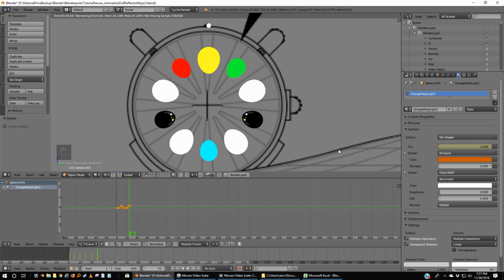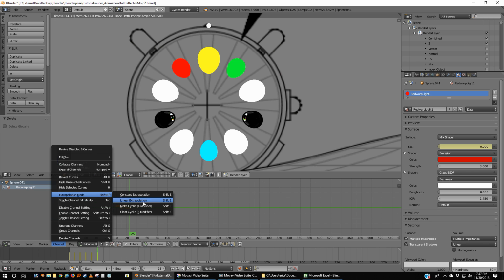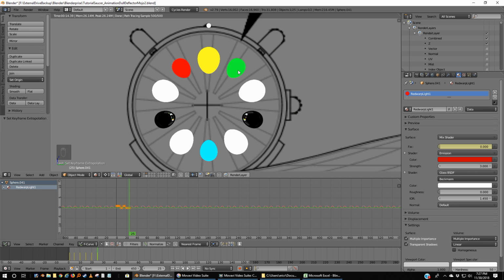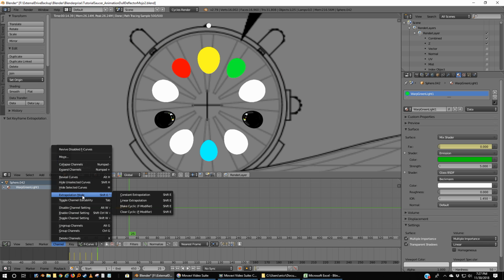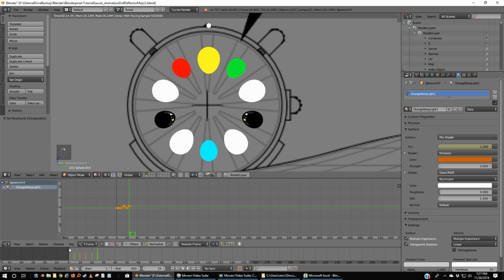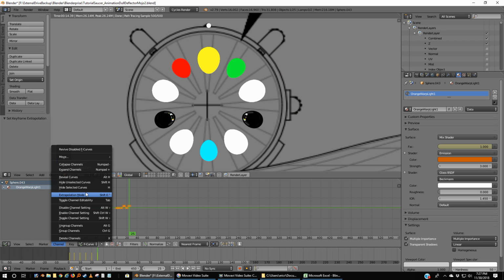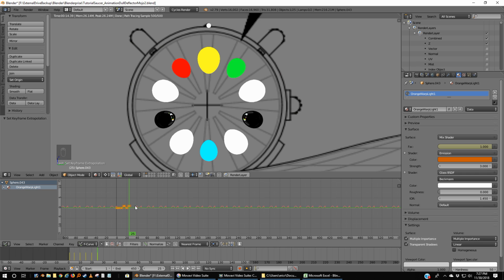Now, I'm going to pick my red one, and just like we did before, I'm going to go to Channel, Extrapolation Mode, Make Cyclic. And I'm going to do that for each of these. Channel, Extrapolation Mode, Make Cyclic. I hope I've done this right.